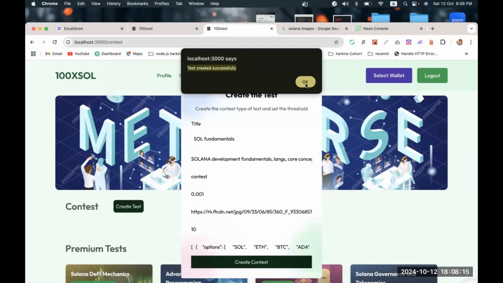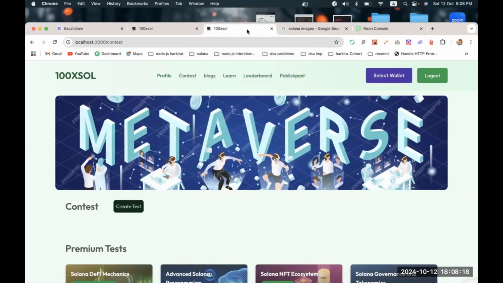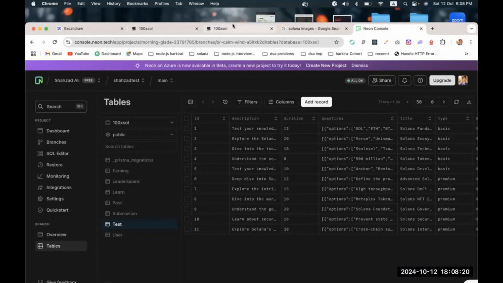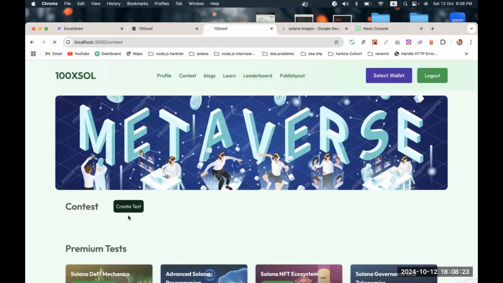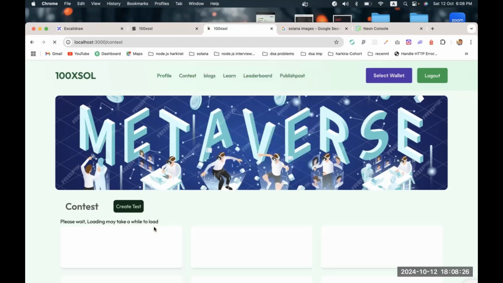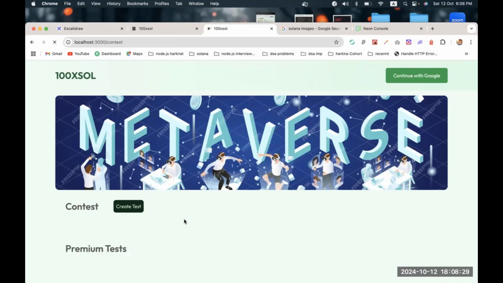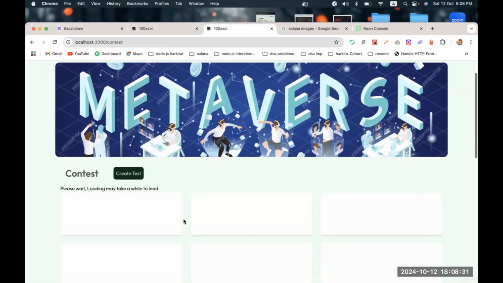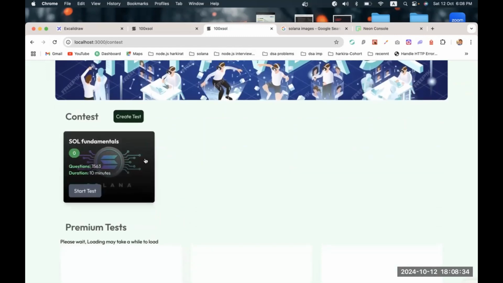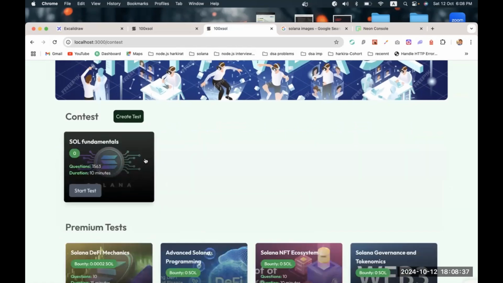To verify if that works or not, we will pause this. The first thing is we should reload this, and there should be one appearing in this section. Let's see if that works or not. If not, then we will debug this again. Yes, this works, and this was pretty easy. We can start the test.